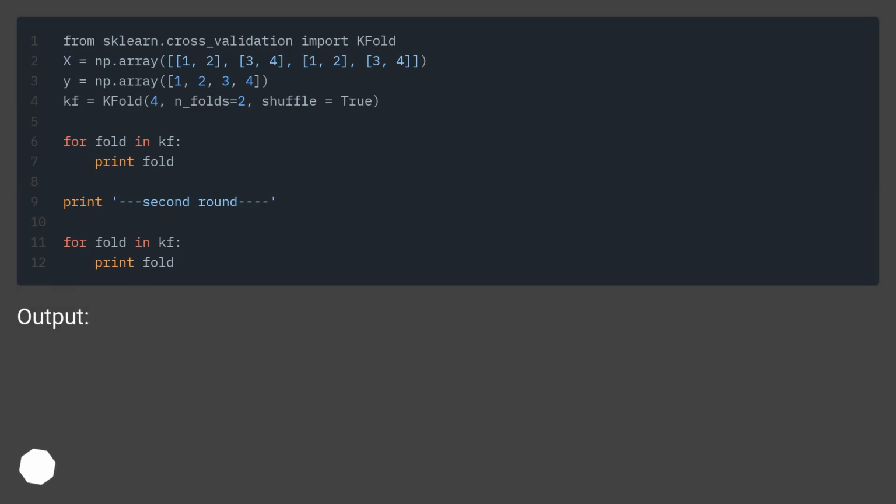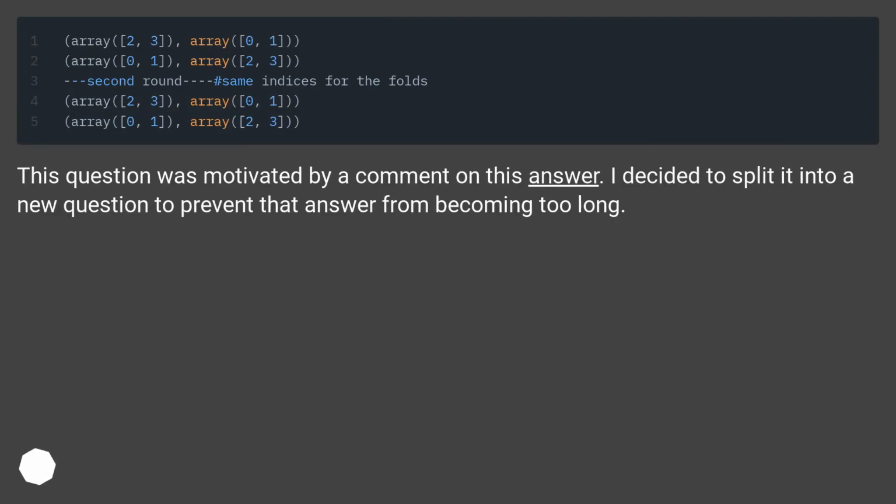Output. This question was motivated by a comment on this answer. I decided to split it into a new question to prevent that answer from becoming too long.